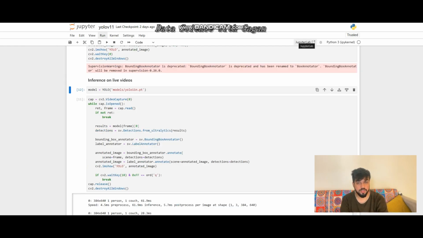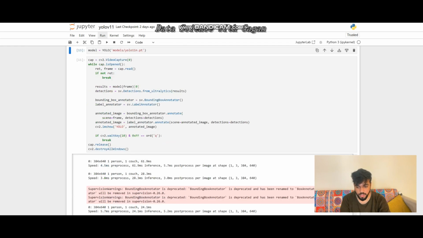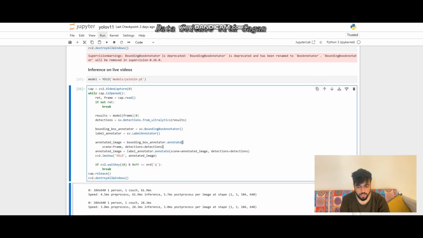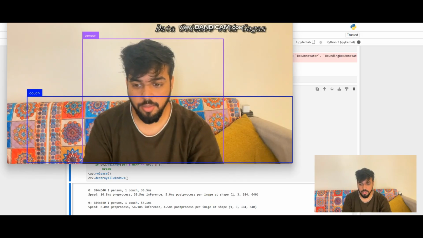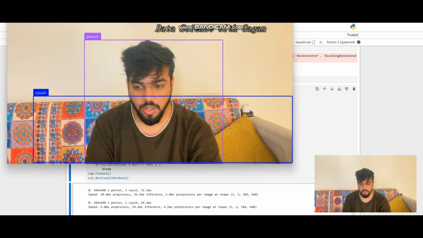So yes, let's do some inferencing using a pre-trained model. First, you can see that I am using 11n, which is the nano model. I have loaded this model. Now let's see how it predicts. You can see it's predicting me as a person, and my couch as a couch.